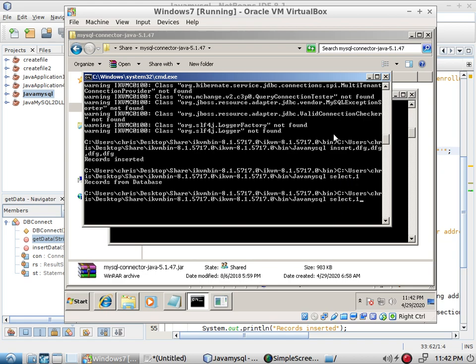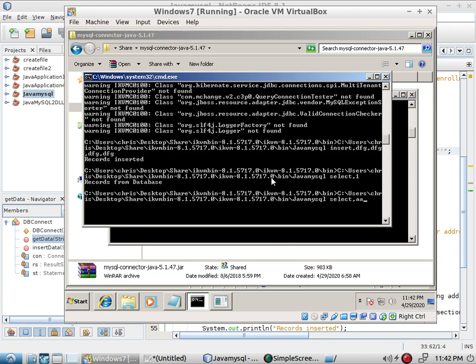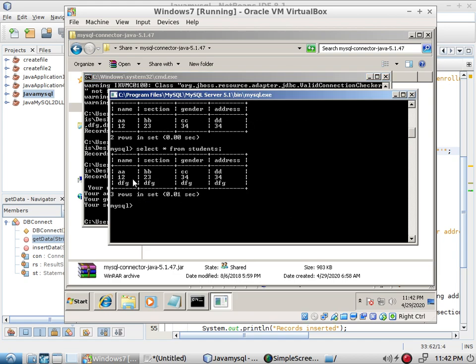Running the same executable file, let's search for this name AA. It will show all the records for that person, AA: name, address, gender, section, which is the same.